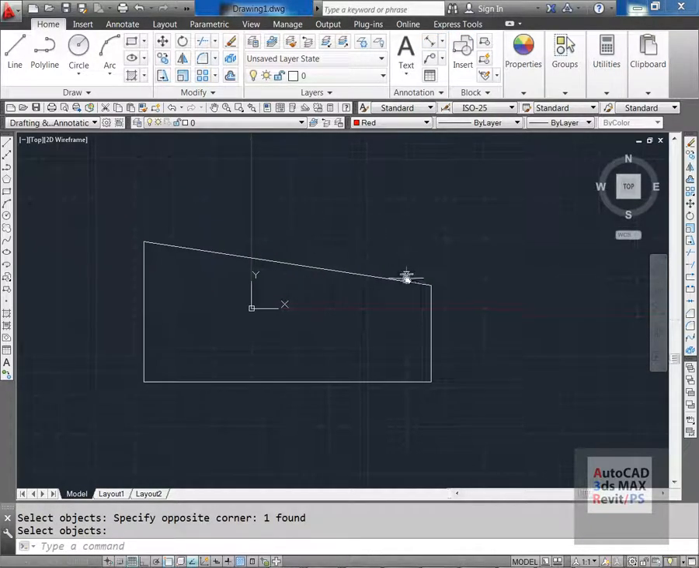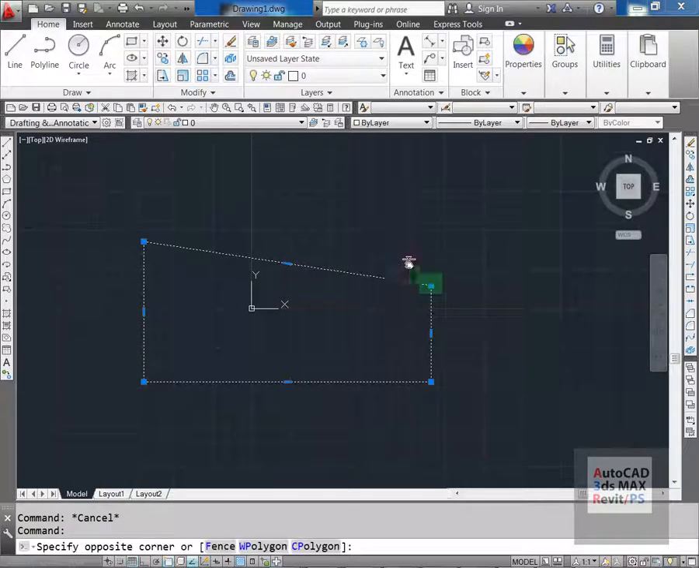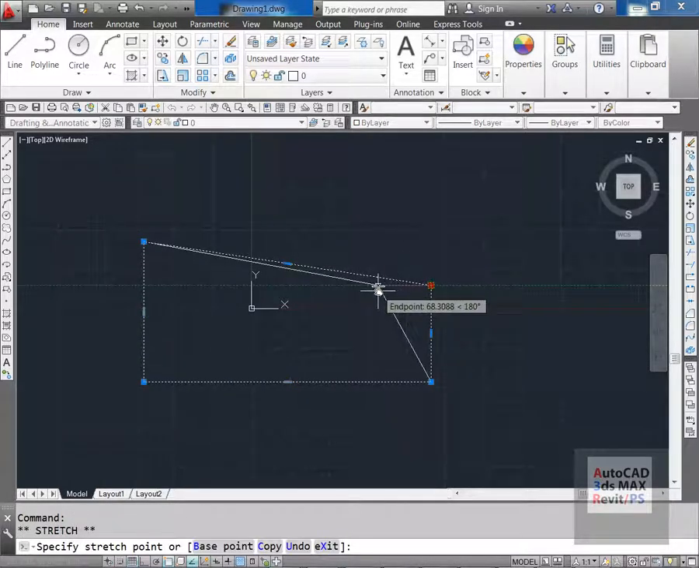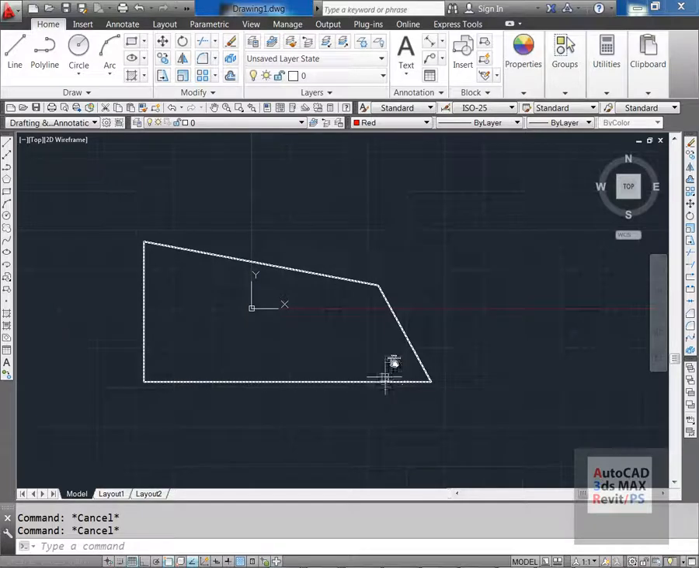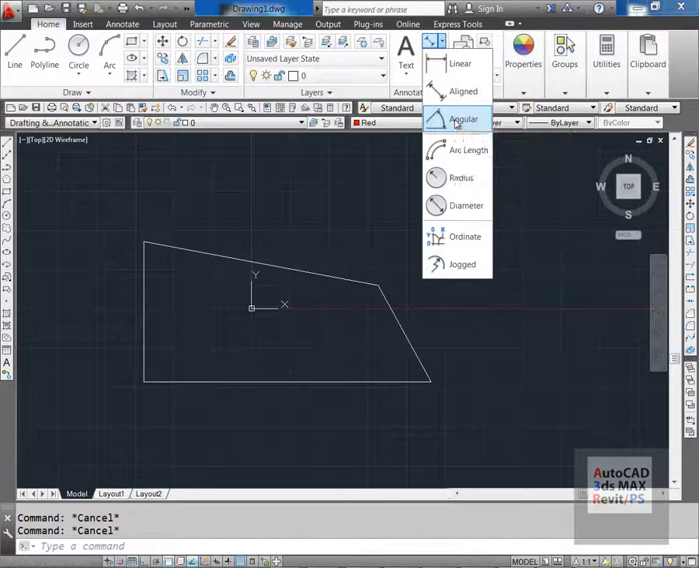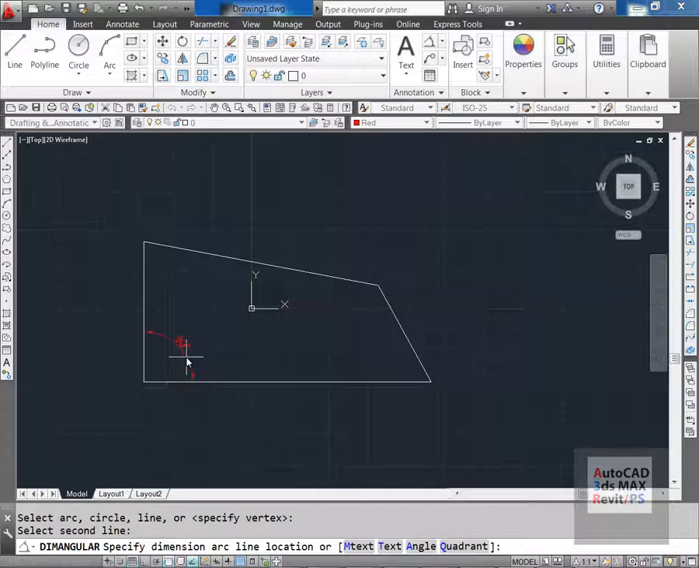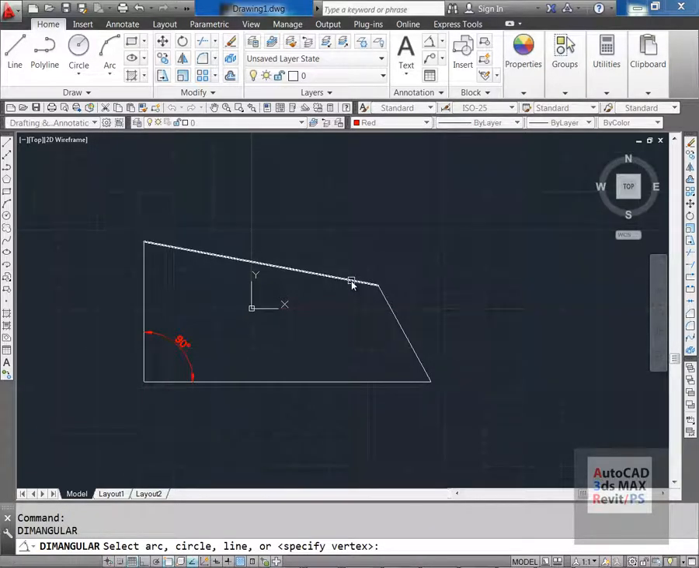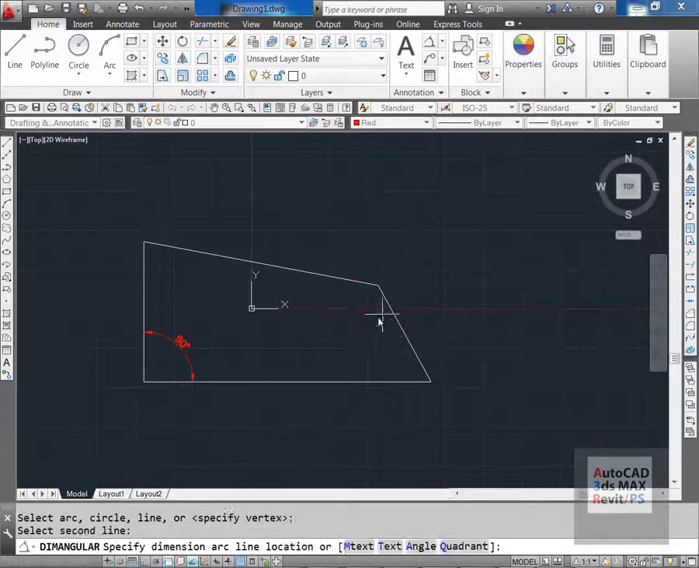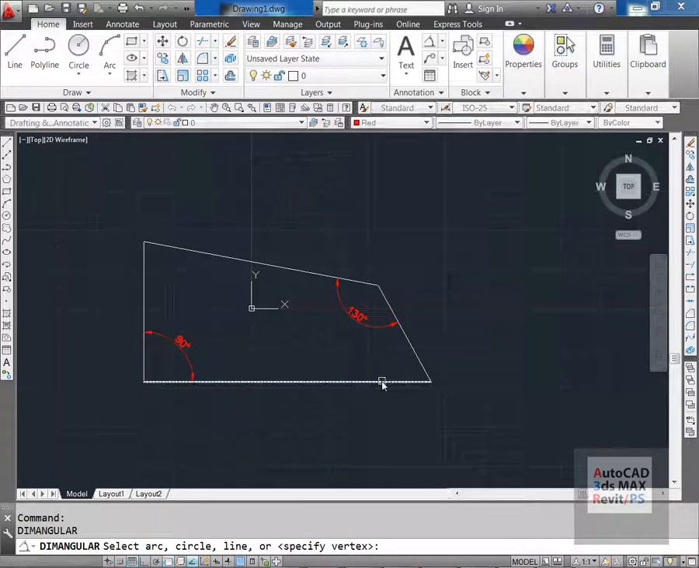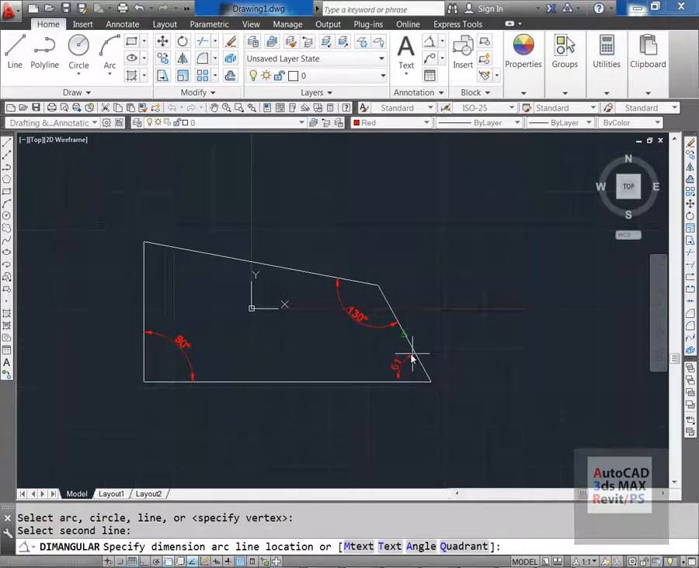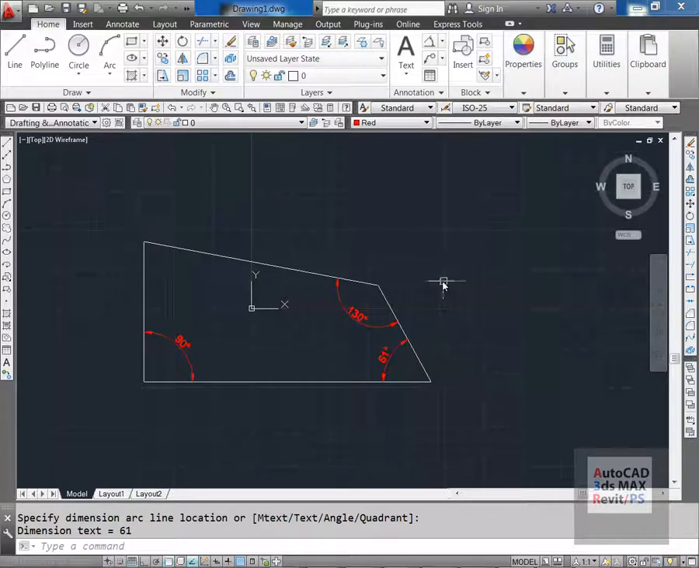Now let us say that this part is not here, I will take it a little bit inside, and now I want to check the angle between these two lines. So I will go to the angular, selection 1, selection 2 and selection 3. Again selection 1, selection 2, selection 3. So this is about the angular.